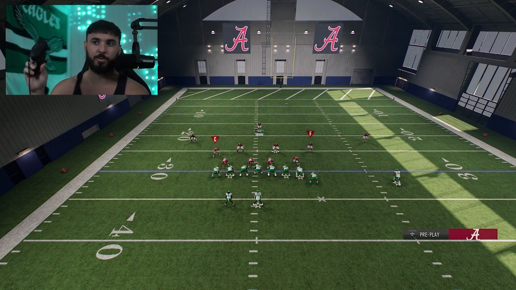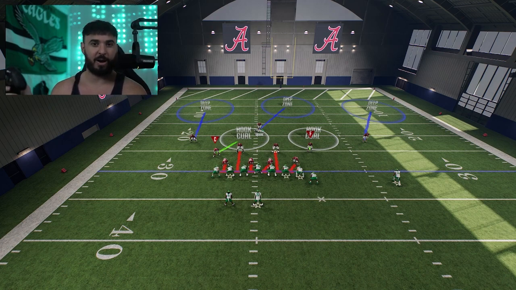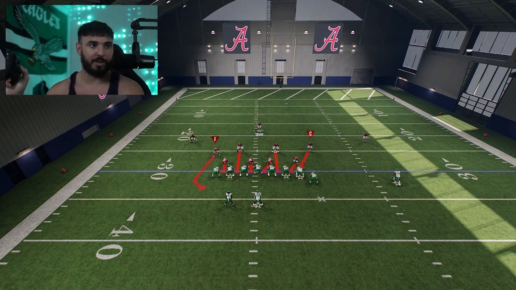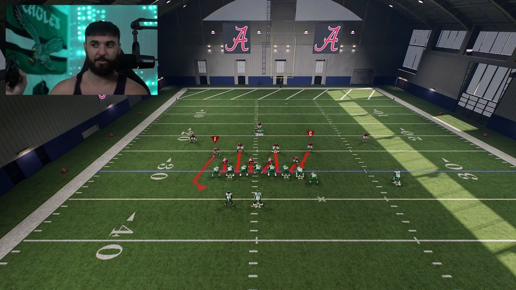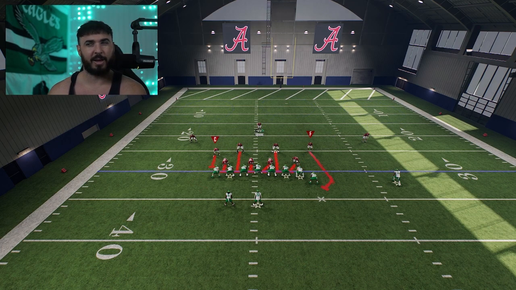If you hold right trigger or R2 on PlayStation and X or B on Xbox, or square or circle on PlayStation, you can actually see the run fits to either the left or the right side. So you can see what our run fits look like to the right and to the left. Knowing these gaps and who's filling what gap at any time will really help you out with your run defense, not just for Wildcat, but for any game, whether it's Madden or College Football 25. So just keep that in mind here.